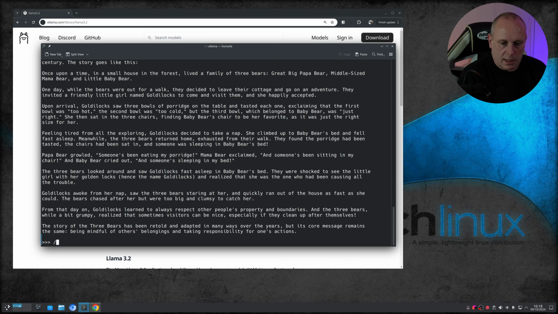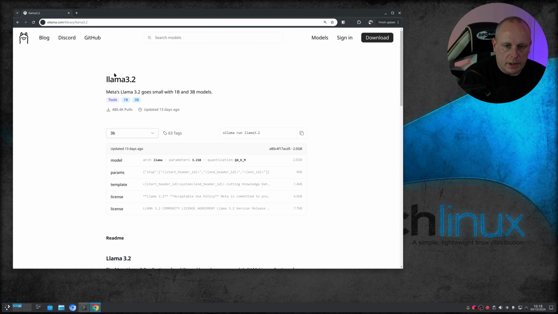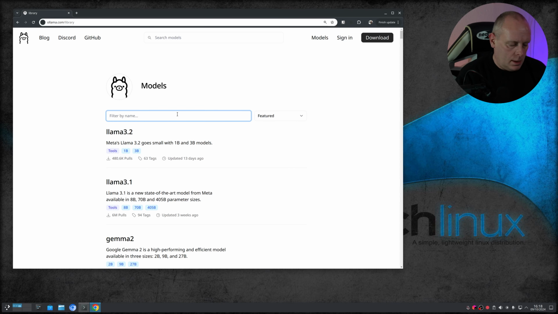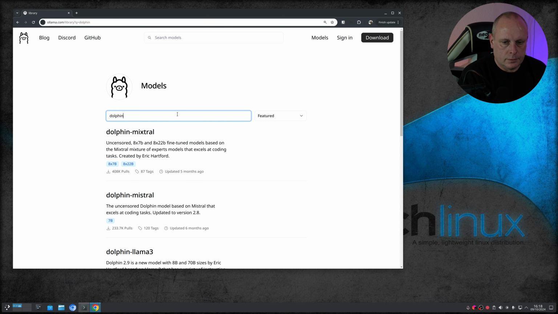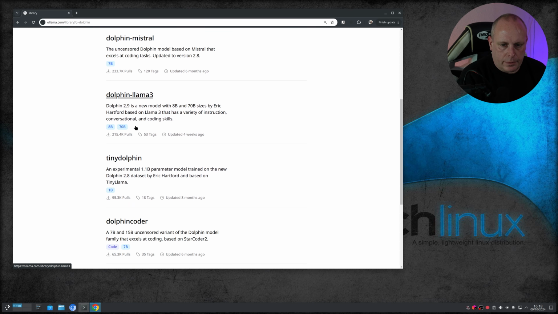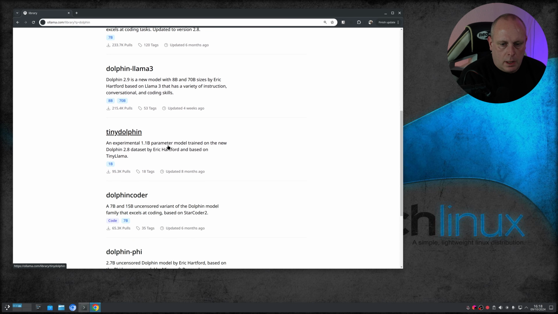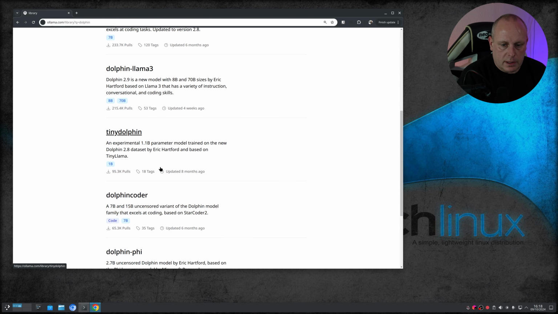So we can exit that by doing /bye. And that's it. If we need to pull other models, you can browse the models yourself. So look at the models. Let me find a dolphin one. So we've got Dolphin Llama 3. So we can go ahead and pull that one as well. They've got coding skills.